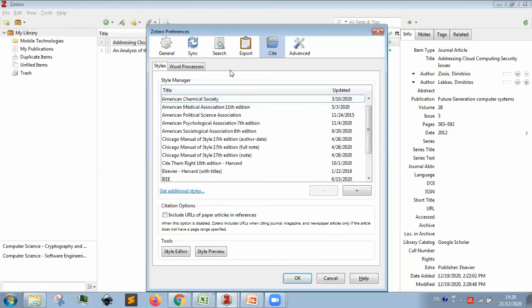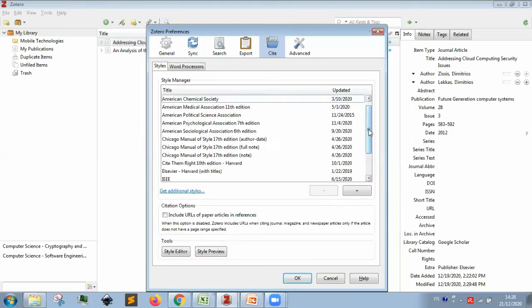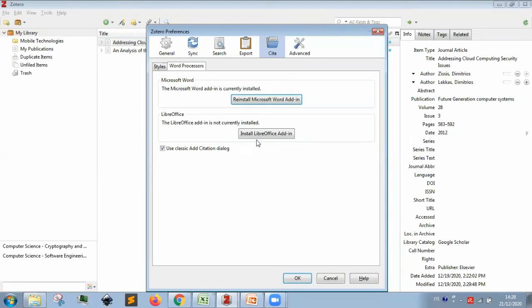Another tab here is the word processor. This one is to integrate Zotero with your word processor, whether it is Microsoft Word or, for example, this one, LibreOffice, which is an open source one. So you have to install them to integrate them with Microsoft Word. And basically, those are the most useful settings.